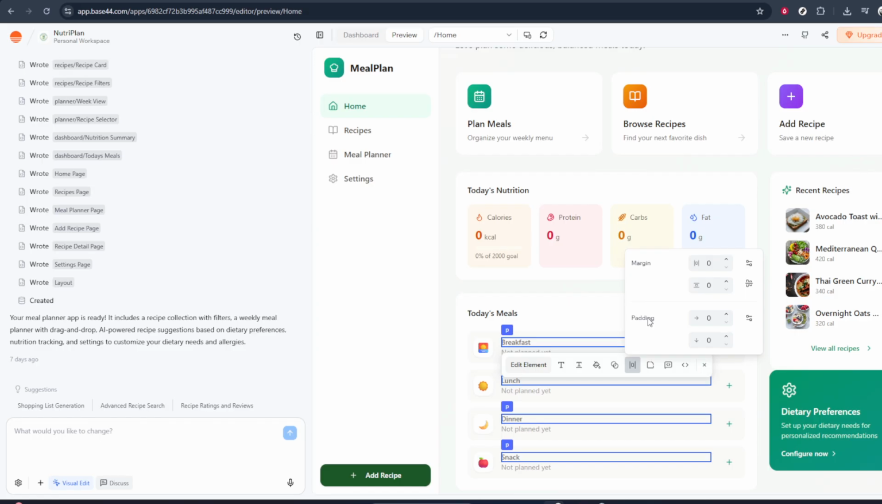If you accidentally select the wrong thing, just click on a different part of the page until the correct element is highlighted. With the element selected, look at the editing panel or toolbar, usually on the side or at the top of the screen. You're looking for the spacing icon. This is often represented by a small box with arrows or a similar visual hint that it controls margins and padding. Click on the spacing icon to open the spacing controls.